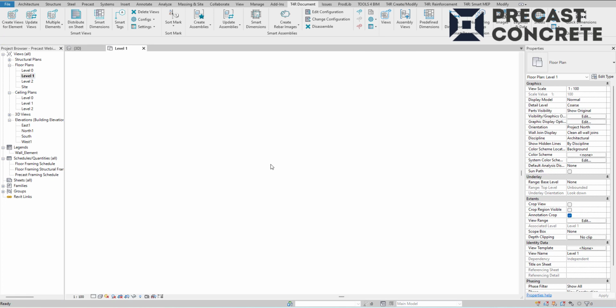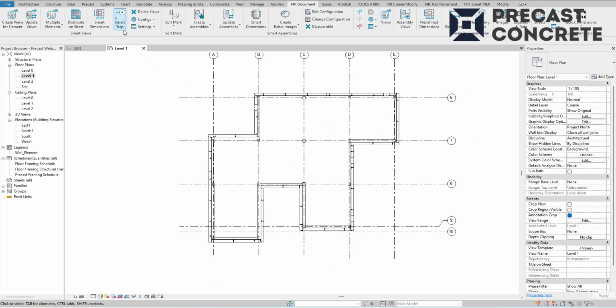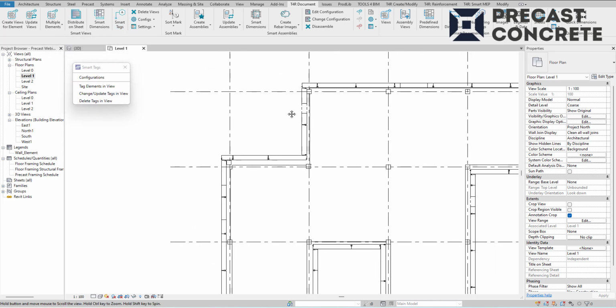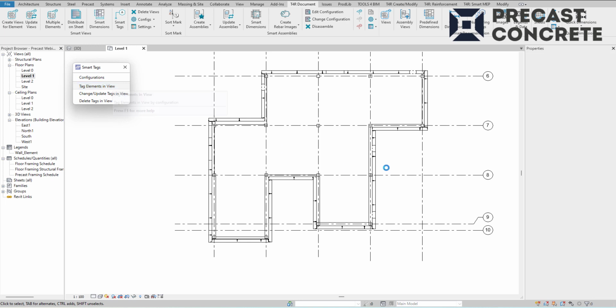So let's move on to level 1. Here what we want to show you is the smart tags ability. So we've just marked all of these wall elements, and now I want to tag them. I can do that with smart tags automatically. So I'm just gonna press tag elements in view, and all of these wall elements will be tagged.